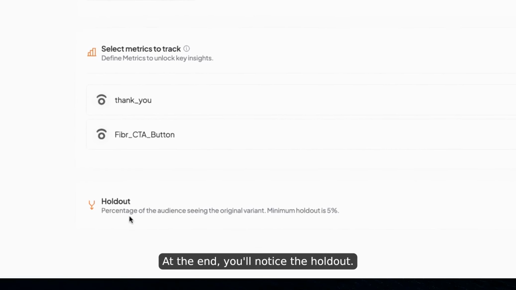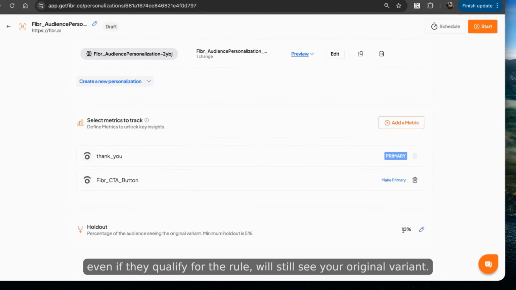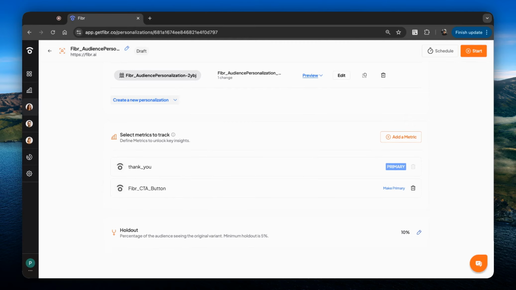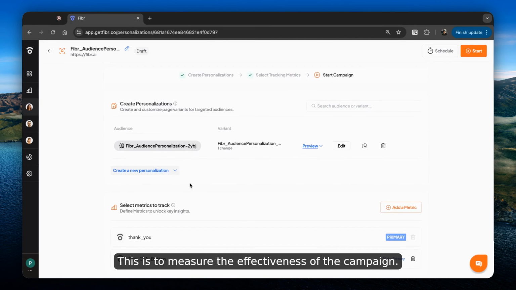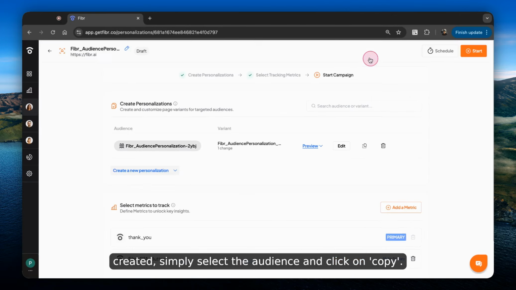At the end, you'll notice the holdout. This signifies the percentage of audiences who will continue to see the original variant. In other words, 10% of the audience, even if they qualify for the rule, will still see your original variant. This is to measure the effectiveness of the campaign. If you want to share the URL you just created, simply select the audience and click on Copy. Once your campaign is live, this link can be shared with anyone.